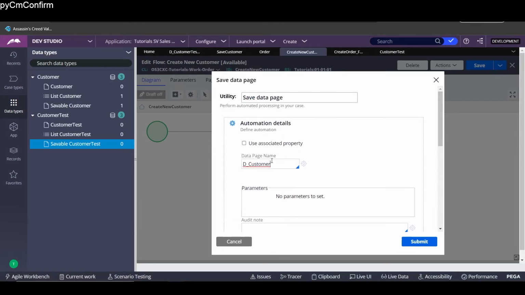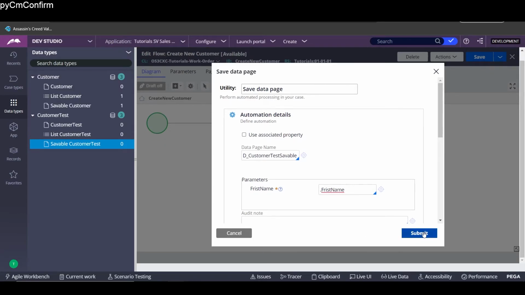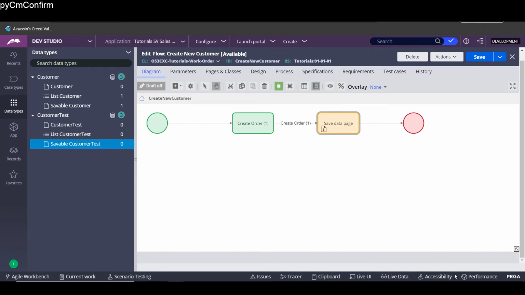Here we only have to specify our savable data page. In this case it is customer test, and I believe that it was savable. There it goes. And we pass the parameter, in this case the ID that we define for our data type. In this case it is the first name, so I just have to pass the property for the first name, and that will be all. So we can manage here to add a new record into the customer data type.